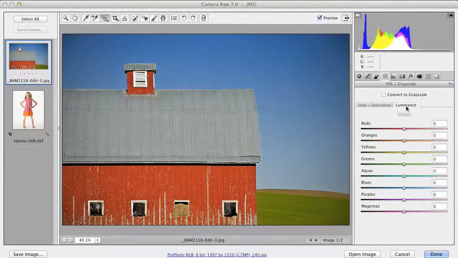Now, let's switch over. Another way you might want to use this, I've seen it used with luminance, is to come over here to the blues, make them a little bit darker. It gives you that feeling that you used a circular polarizer on your lens. And you can see here, as I move that, it makes the sky a little bit darker. And that's only under the luminance tab. You don't need to go to the other ones to be able to get to that.